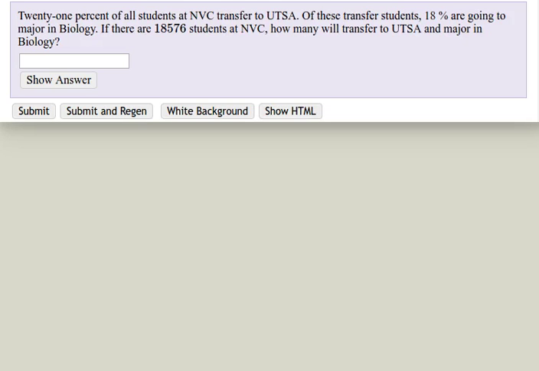This is an interesting multi-part problem. Let's read it carefully. First of all, apparently from historical records, we know that 21% of all students on campus transfer to UTSA. Now later on, the problem states how many students are currently on campus. So that should give us an idea of what we expect the number of students who will transfer to UTSA will be from that group.